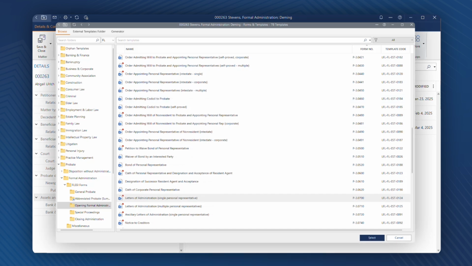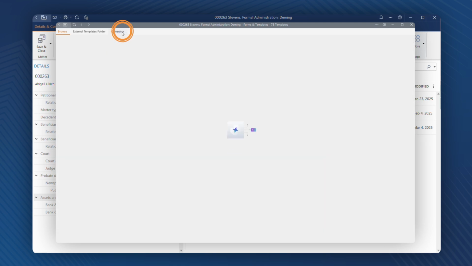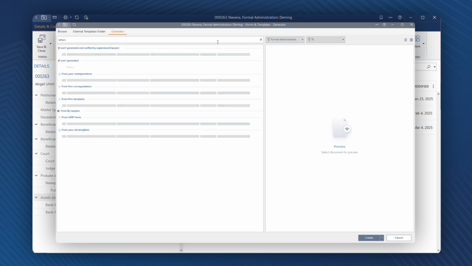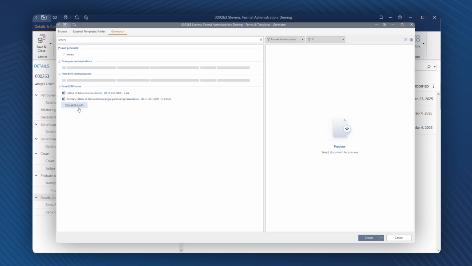It's also worth noting that you can use the generator function to search for documents and even preview them. If we click on the generator button, generator will load, and let's search for the letters. Since our matter is set to formal administration in Florida, it will filter the results based on that matter type. We can look through forms in our firm correspondence, or LEAP forms, or use a law-wide generated option. Let's expand the results from the LEAP forms.